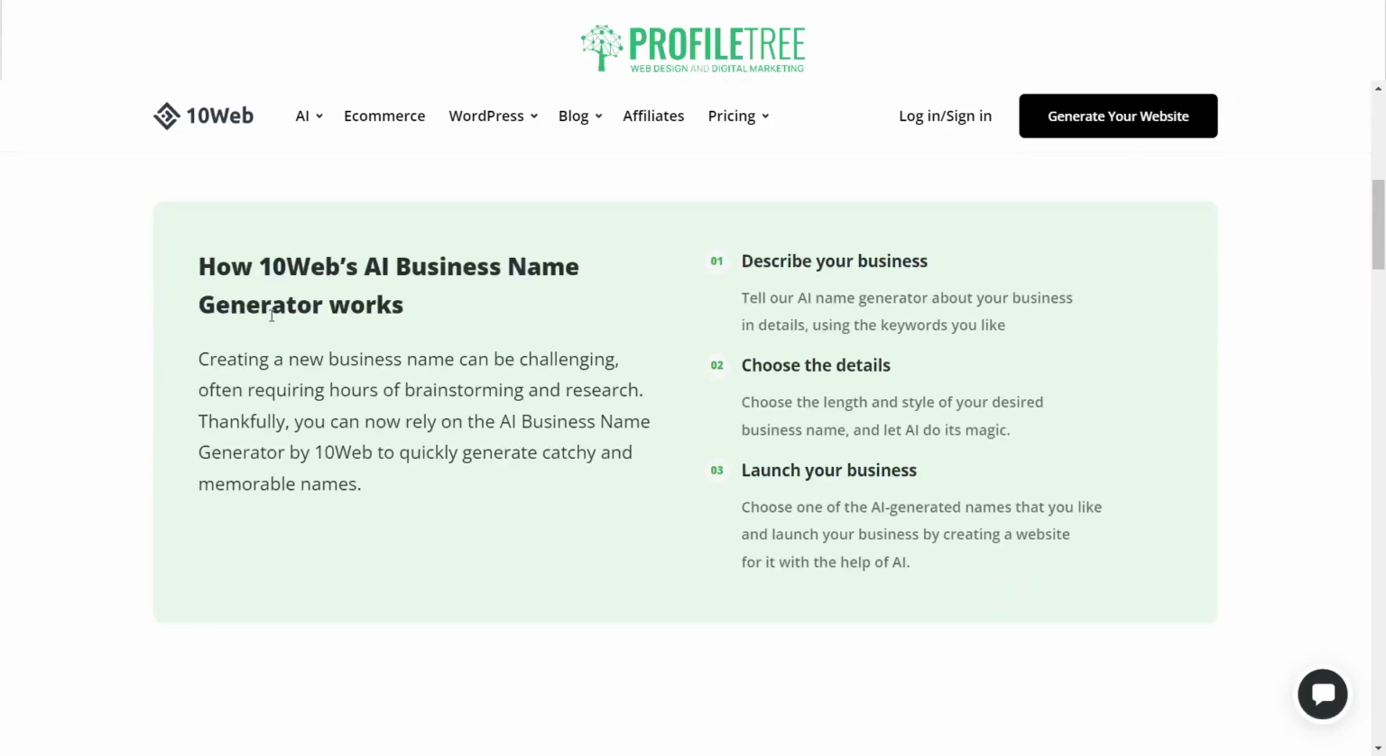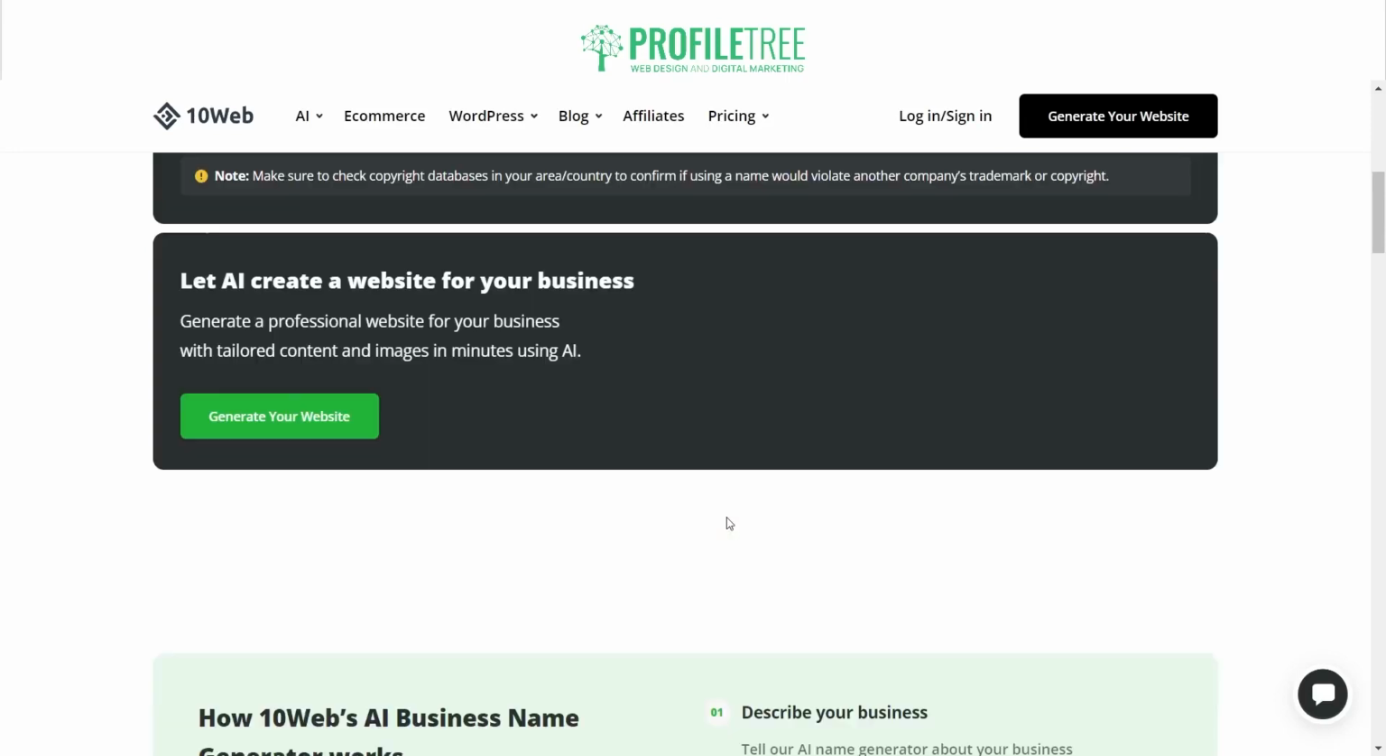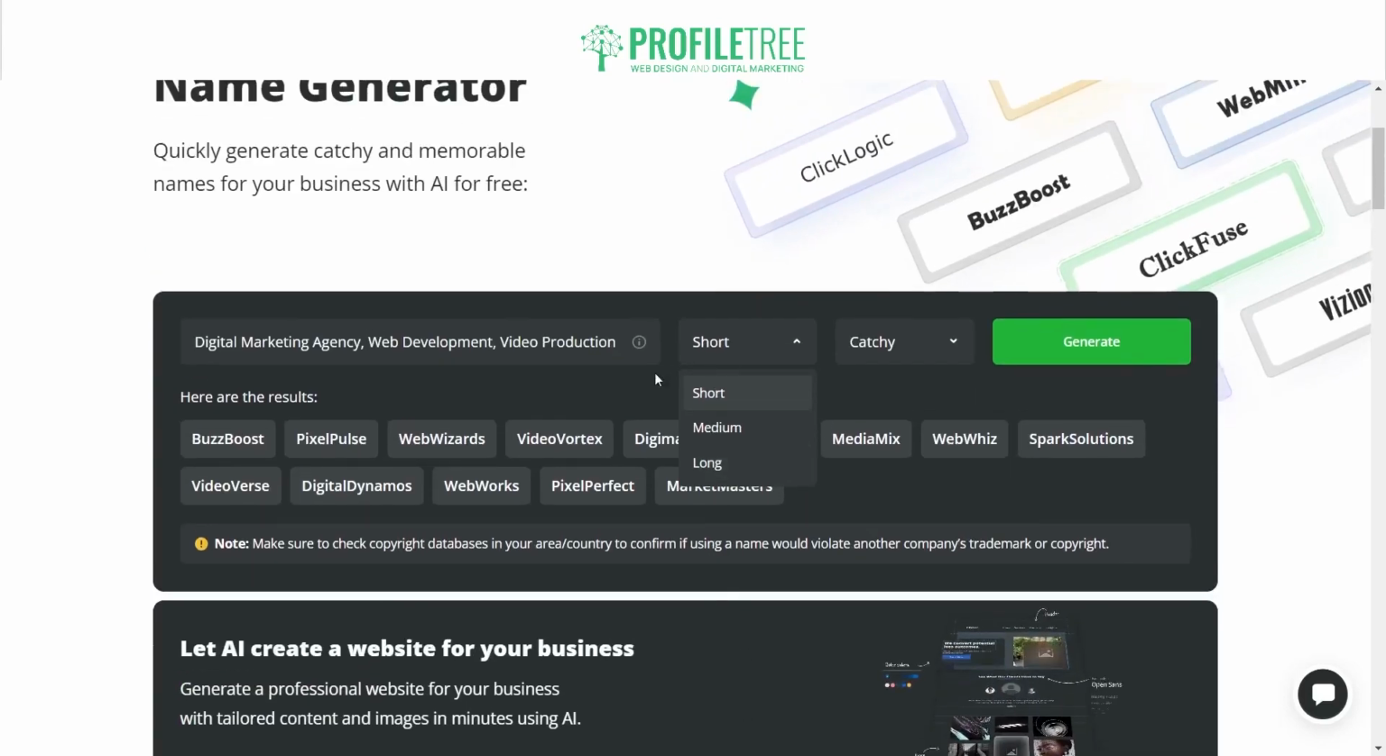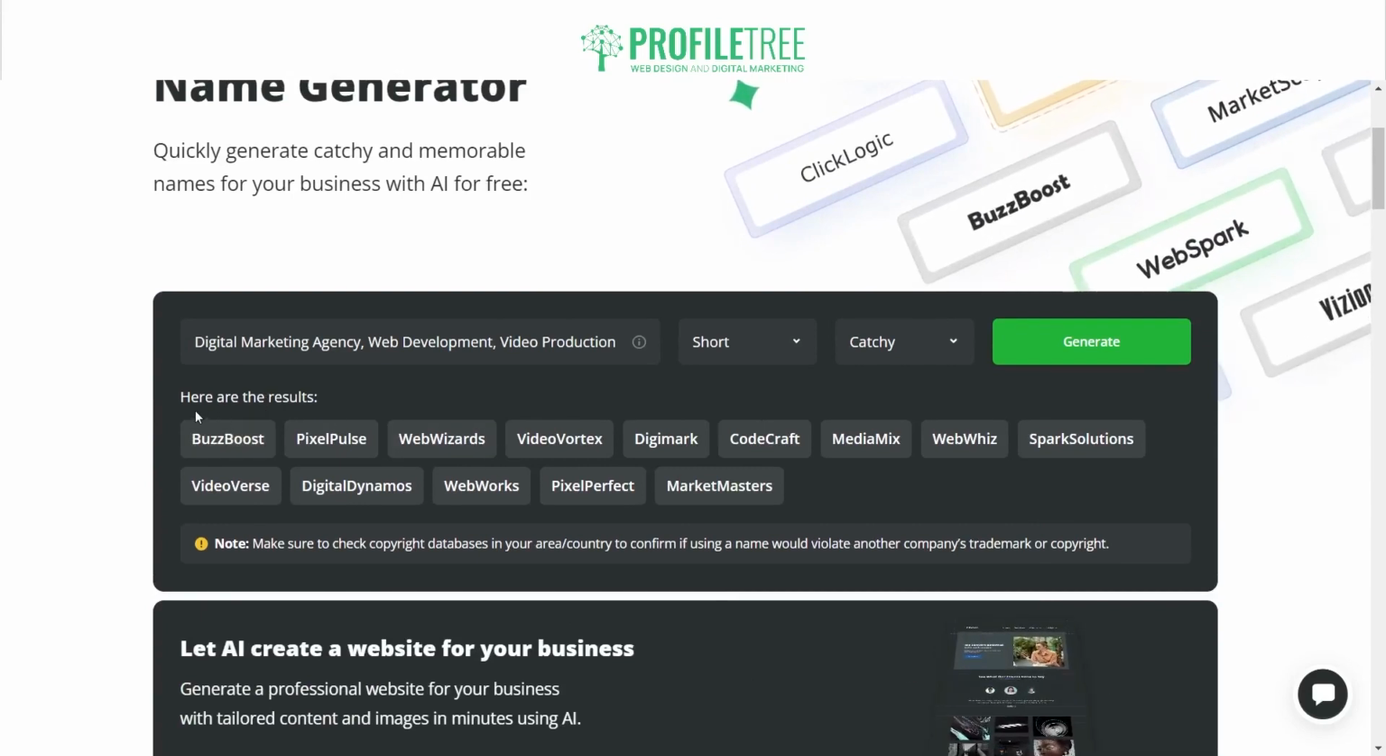So it even just shows you how the 10Web AI business name generator works. And as you can see, it gives you a few results. So BuzzBoost, Pixel Pulse, Web Wizards, Video Vortex, Digimark. So that is pretty cool. Digimark, I would be on that one as well.